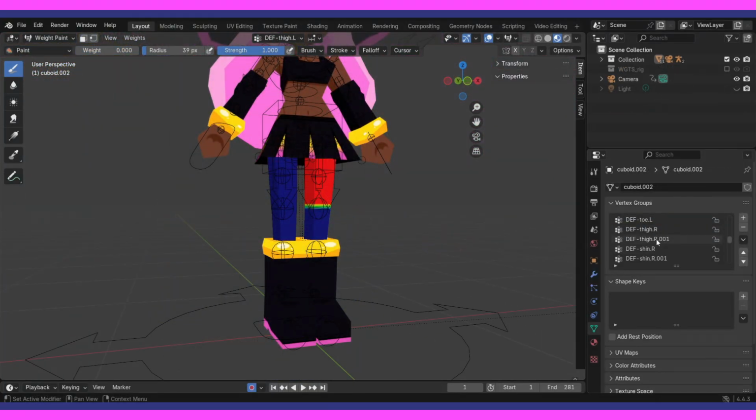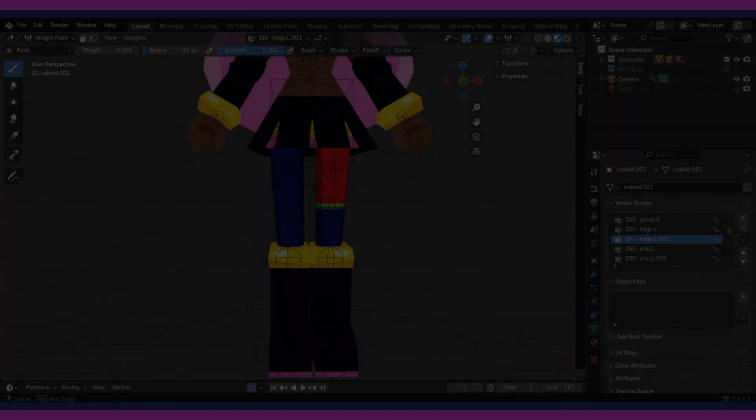Luckily for the arms and legs, I only had to weight paint on one side and it would just reflect on the other side thanks to the mirror modifier. So that was pretty useful.